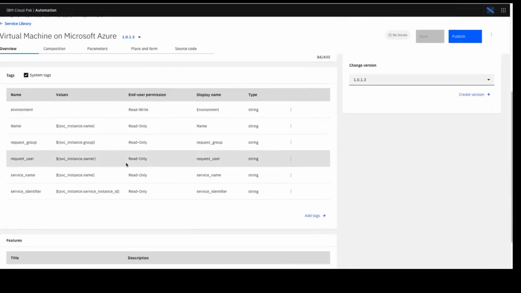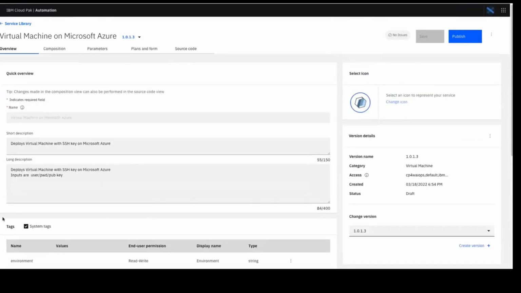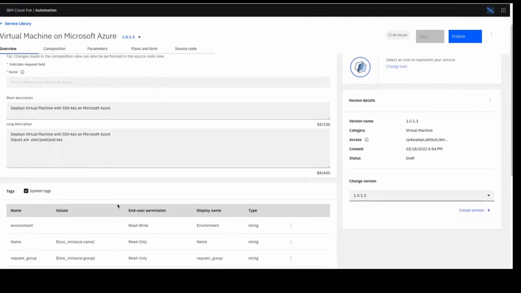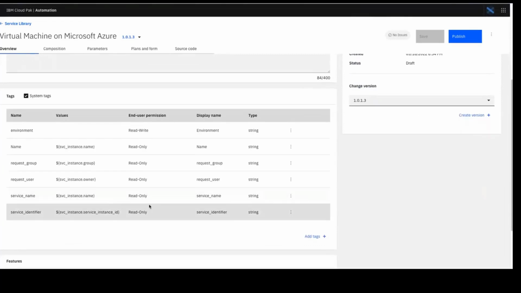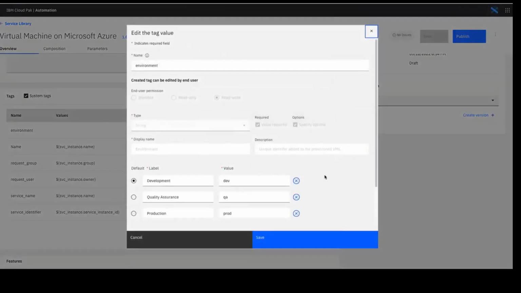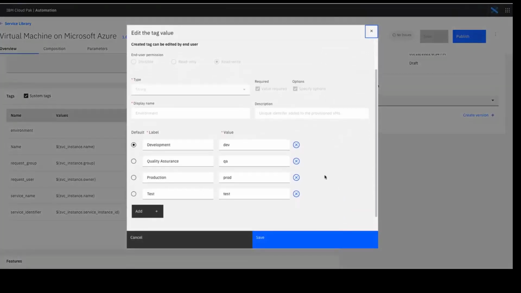So some highlights on the overview page. Obviously, you can have a description and give the user some details about what the system actually does, so that when they go to choose it, they have an idea of what it is they're choosing. I mentioned tags earlier, and we talked about environment. This is an example of a tag that can get created for environments. And this is what that view looks like, how I map it to the actual value, what it looks like on the front end.